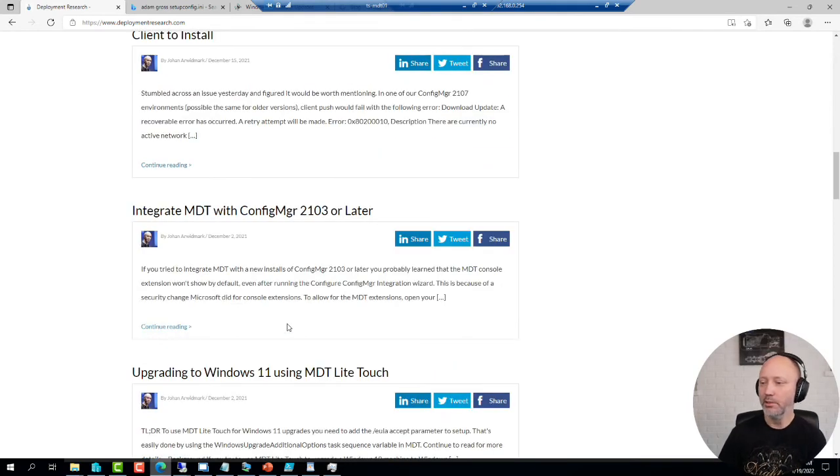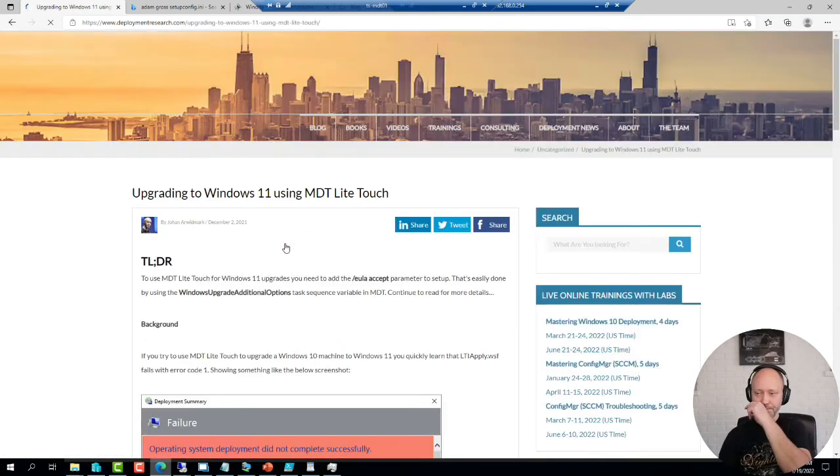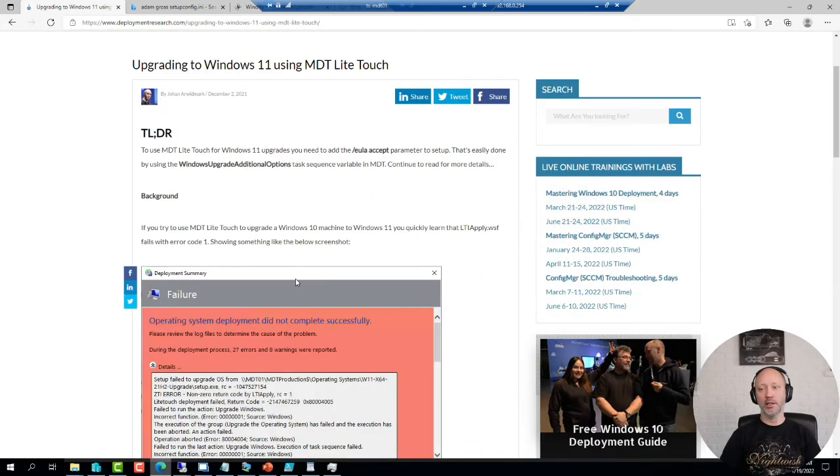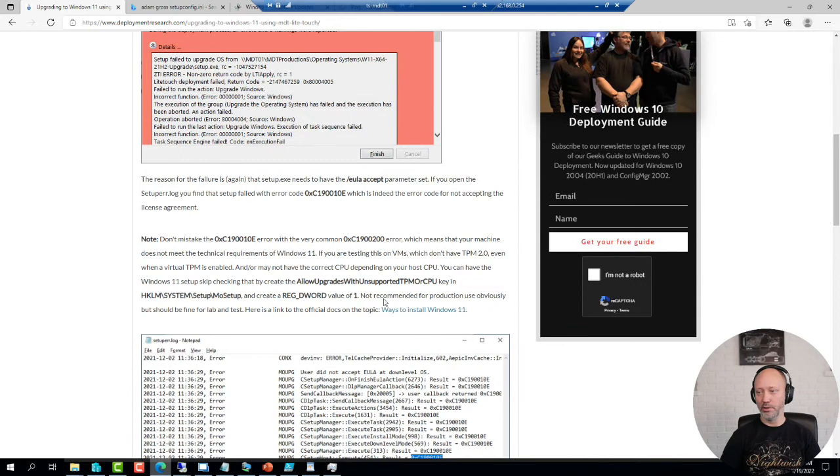I added it into one of my posts here. I was adding some info on how to upgrade to Windows 11 using MDT, because MDT has not yet been updated for it. And well, long story short, you can put in a registry key in here that will allow you to do in-place upgrades on VMs that are not supporting Windows 11 normally, but will.